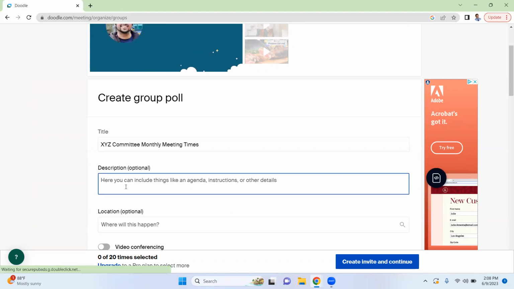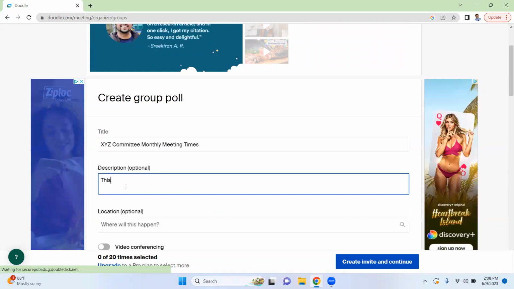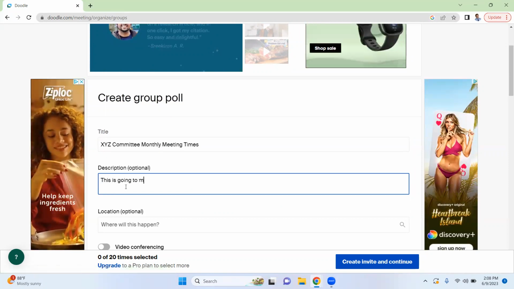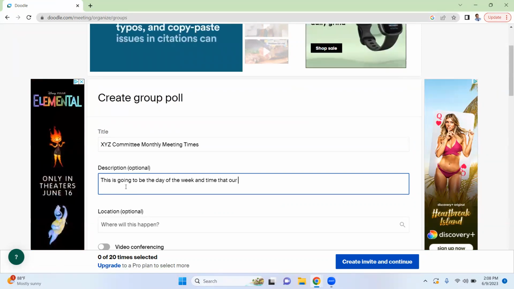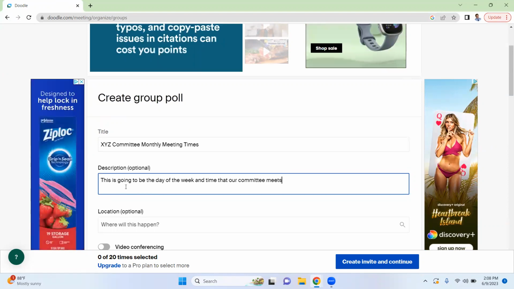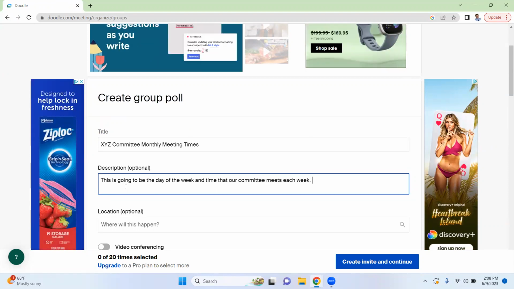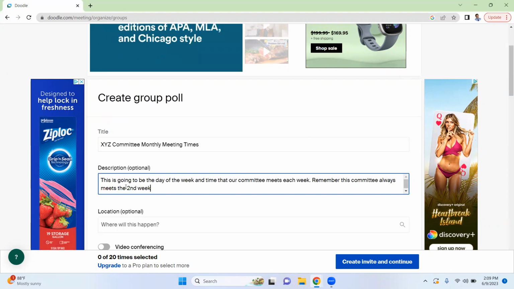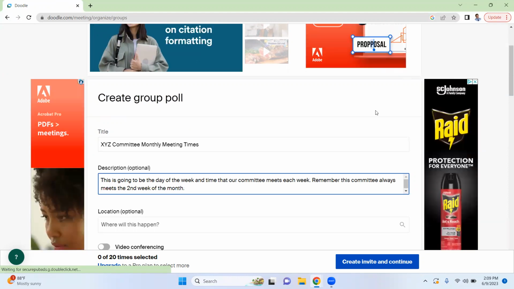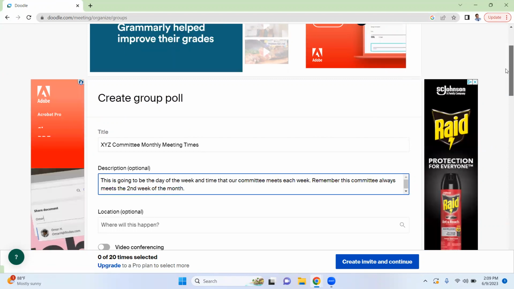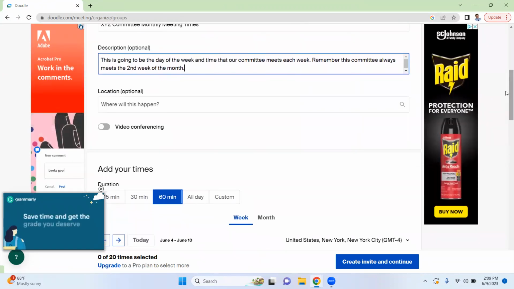You can put a description here where you can say this is going to be the day of the week and time that week. Remember, this committee always meets the second week of the month. Now, what week of the month your committee meets on is dependent upon what committee it is. So yours may not be the second, and you can look in the handbook to see where that is.